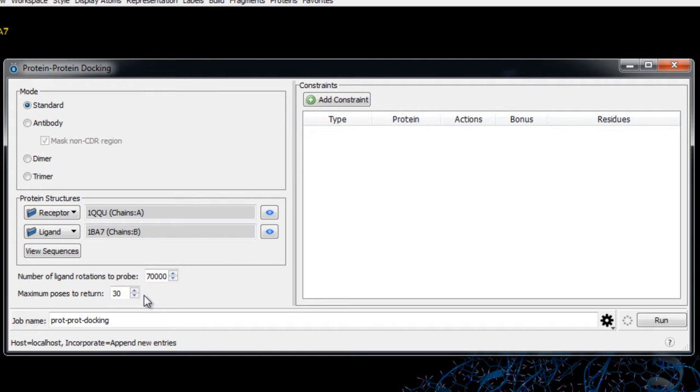The second parameter is the number of poses to return. Each pose represents the center of a cluster that results from the clustering of the top 1000 results of rigid docking of the ligand. If more clusters are found than the number of poses to return, the clusters are ranked by size and the poses are chosen from the largest cluster. If fewer clusters are found than the maximum number of poses to return, one pose per cluster is returned.